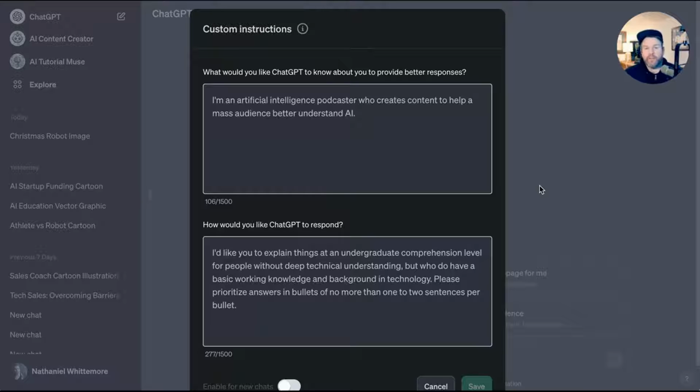For me, given that my default usage had to do with helping explain things as part of the AI breakdown, I told ChatGPT that I was an AI podcaster, explaining AI to a mass audience, and that when it came to how I wanted it to respond, I wanted it to explain things at an undergraduate comprehension level for people without deep technical understanding but who do have a basic working knowledge and background in technology. I also wanted it to prioritize answers in bullets of no more than 1 to 2 sentences per bullet.